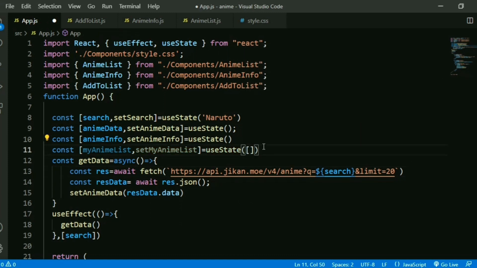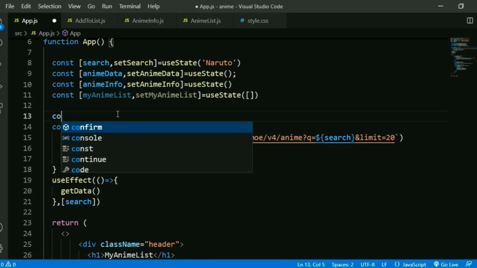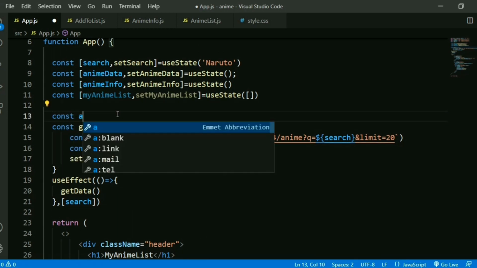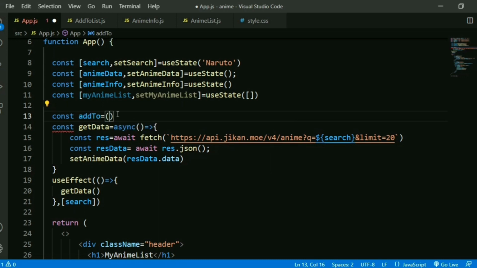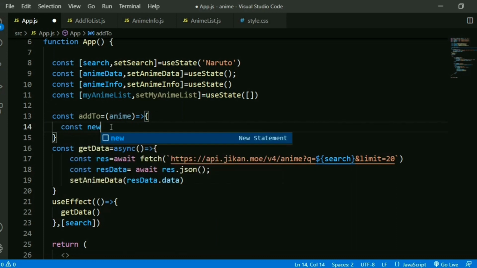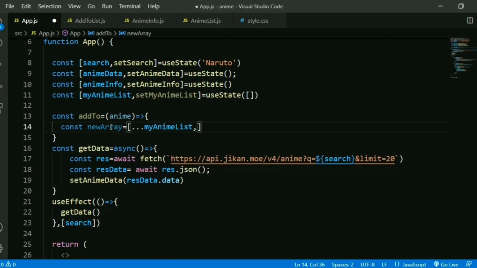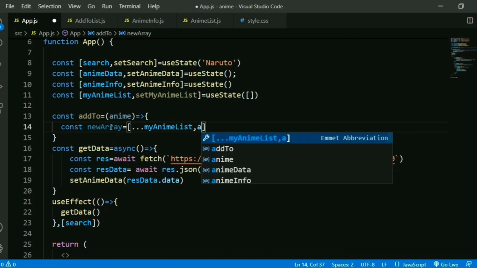Initially we pass the empty array. Now we create a function add to equal to parenthesis fat arrow function. This function receives the anime which is user selected. Then we create a variable new array equal to, first we copy the current array of my anime list. Then we add new anime.